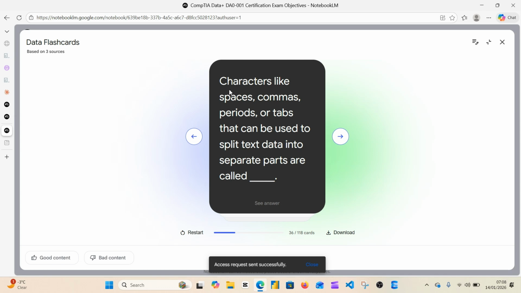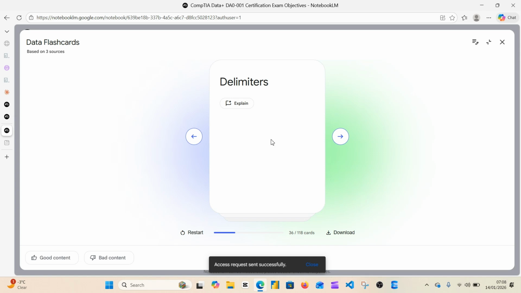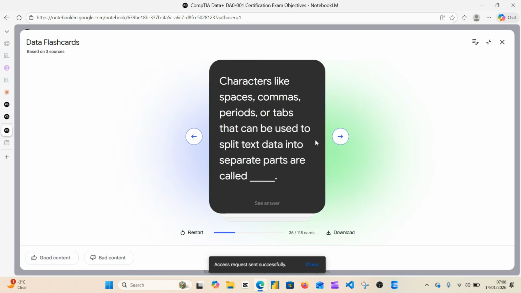So I think this is a delimited file, because it says characters like spaces, commas, periods, or tabs. I'm thinking comma separated values, I'm thinking tab separated values, that can be used to split text data into separate parts. Yeah, I'm going for delimited file. Let me know what you went for. Delimiters. Exactly, I got it right. They're known as delimiters, but obviously they're used for delimited files, basically.